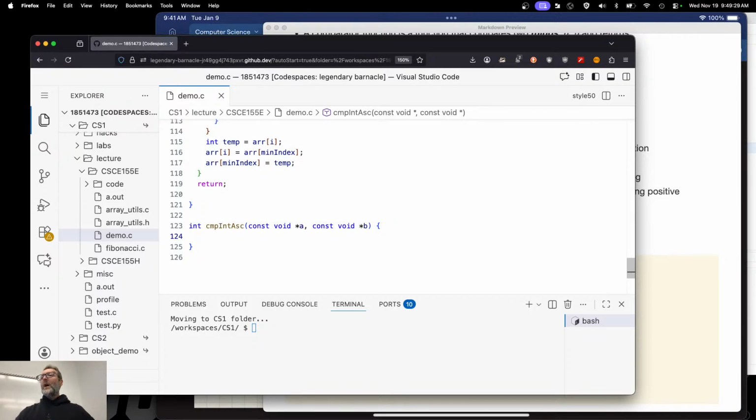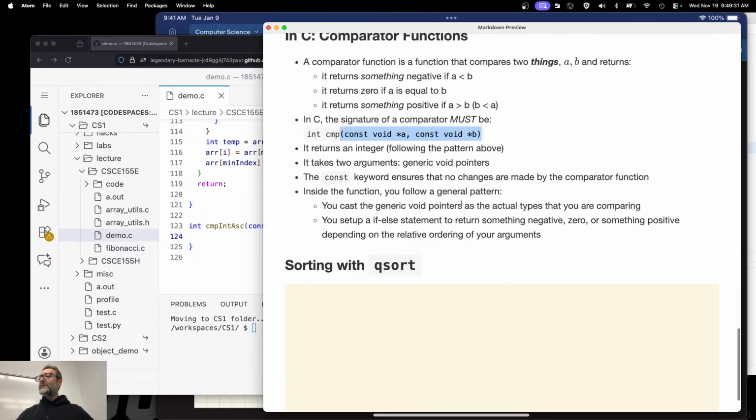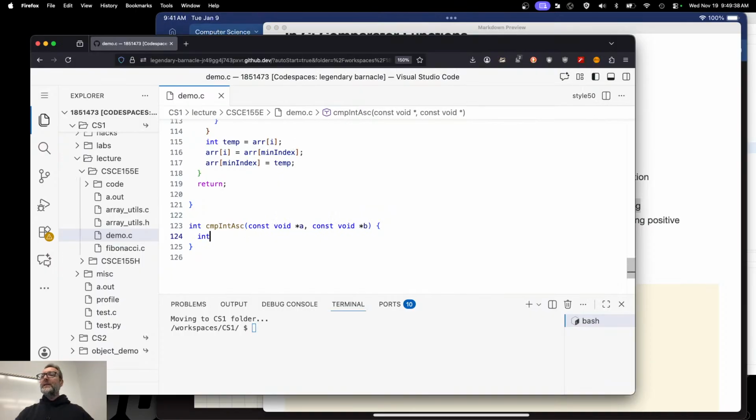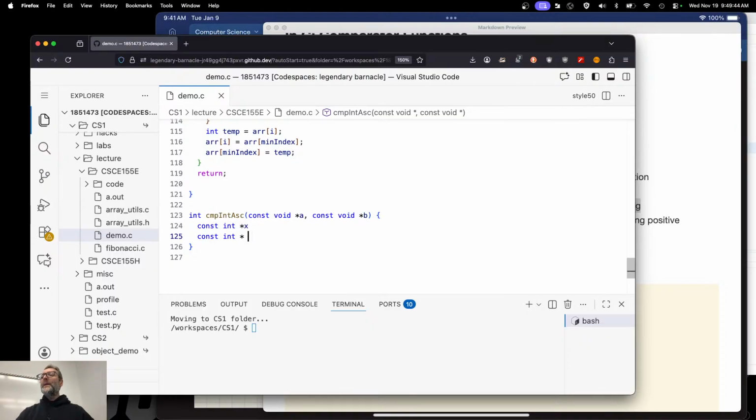All right, so the first step that we're going to take is to cast those generic void pointers as the actual types that we expect. The actual type that I expect is a const int star x and a const int star y. Once I have those as const int stars, then I can dereference them and find out what values are stored in those memory locations. But to do that, I need to give them a value first.